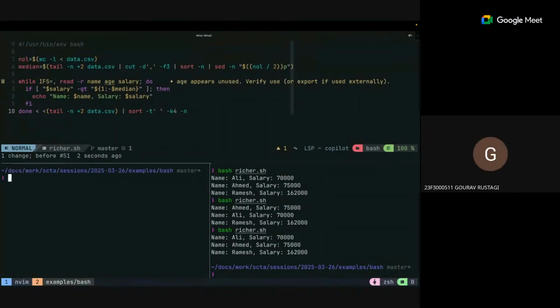Sir, what is this sed part doing after sorting? The sed part just gives you the middle element. So NL divided by 2 gives you the number, the middle element index, and P prints that line. NL is the number of lines, NL by 2 is the number of lines divided by 2, and P is printing, so it is doing 4P, which means print the fourth line.